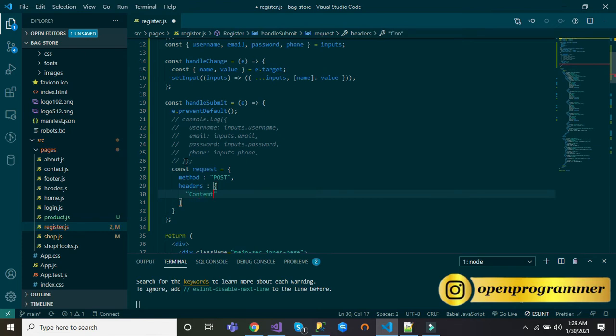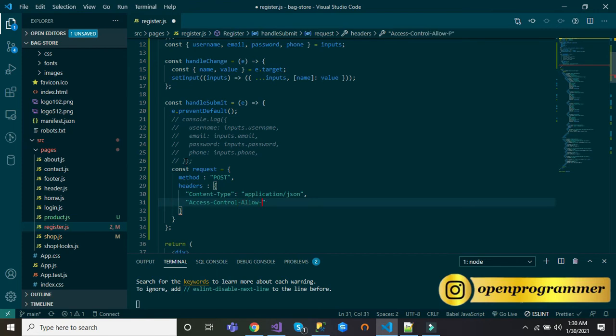The first one is content type, and this would be application slash JSON. Second one, I'll declare access control allow origin to make sure it will work. Origin star. You can pass it here like get, post, put, delete, but I'm placing star. Final is accept, application slash JSON. So this is our headers.